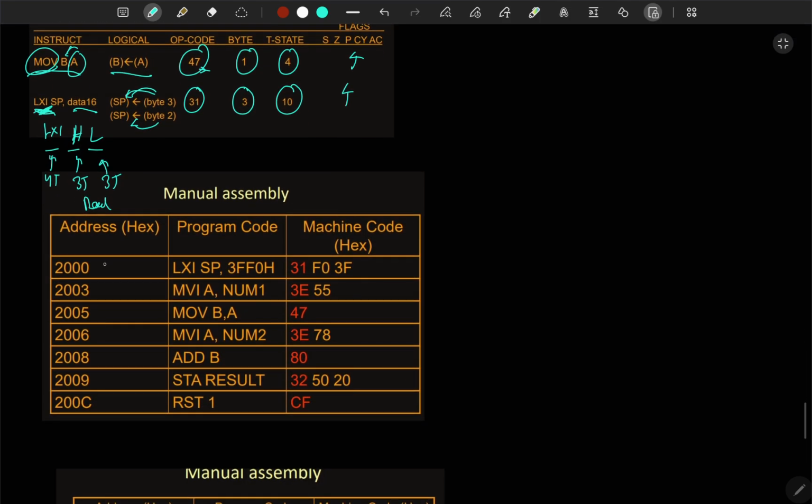And I also mentioned that this is a 3 byte instruction, so 3 bytes meaning that 2000 plus 3 is going to be 2003. This is a 2 byte instruction, so plus 2, 2005. This is a 1 byte instruction, so plus 1, it's going to be 2006. Now we know that each of these has 3 bytes, 2 bytes and so on.